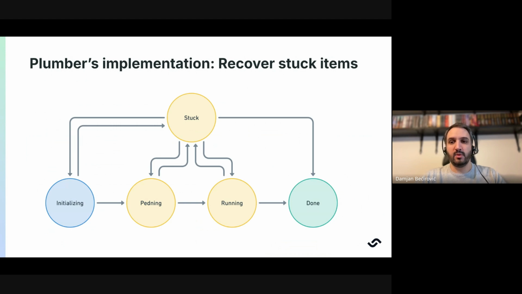We can then implement a worker that will loop through all pipelines in this stuck state and try to recover them. As illustrated in this image, pipelines in all states except done state can end up in a stuck state. The stuck state worker will unlock those pipelines and return them into the original state to retry the state-specific logic.